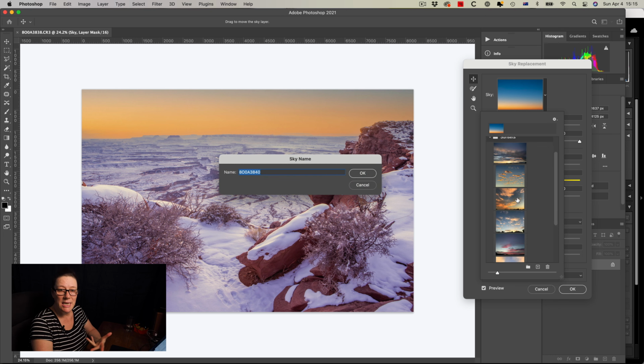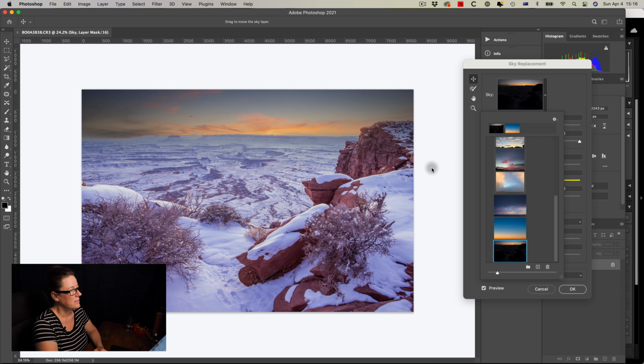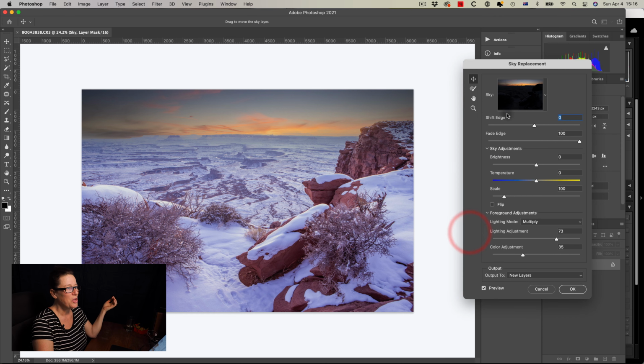So it's going to ask me to name that sunset sky. So I'm going to call it Sunset Canyonlands, and there, it drops it in just like that. So as before, you do get these fine-tuning tools that you can use after. You can change the brightness of that sky. You can adjust the temperature.